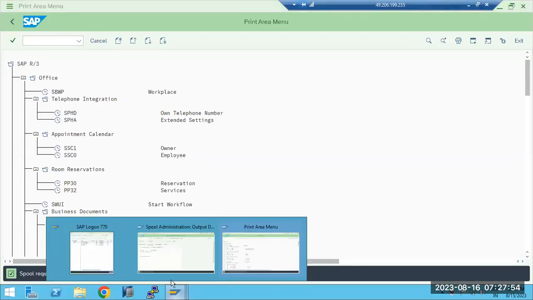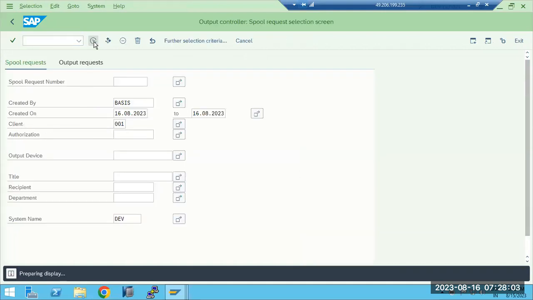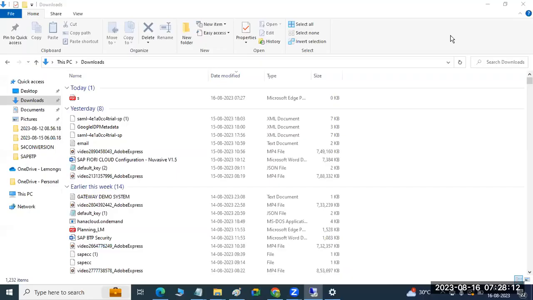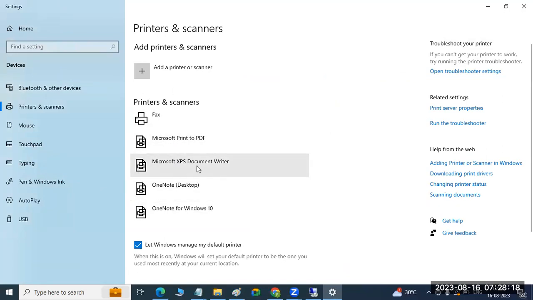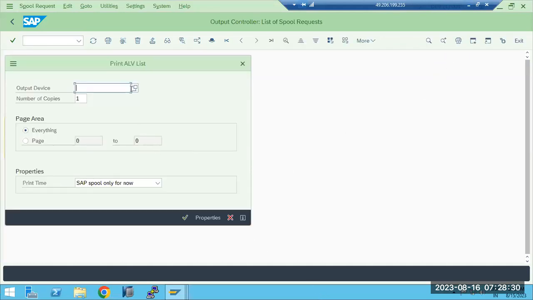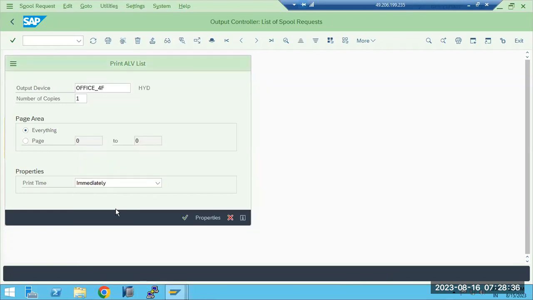Now if we go to SPAD, why? Because I want to check whether my spool is generated or not. If you go here, you can see the status. It's completed, right? Why? Because the output was successfully generated. When I select front end printing, it refers to my local machine printer. On my local machine, I have fax, print to PDF, and a notebook printer. It referred to this one, so it selected this one. Suppose I want to print to all these things. Now I will choose this one, like the office printer. I want to print it out immediately.